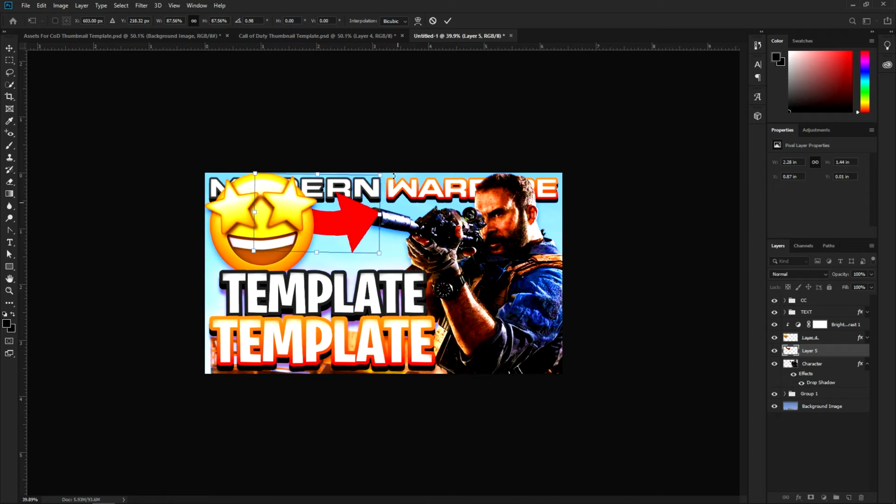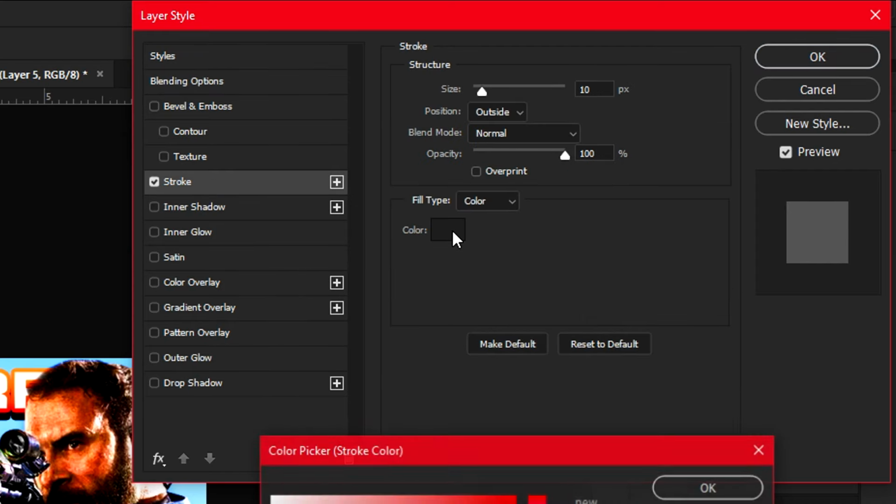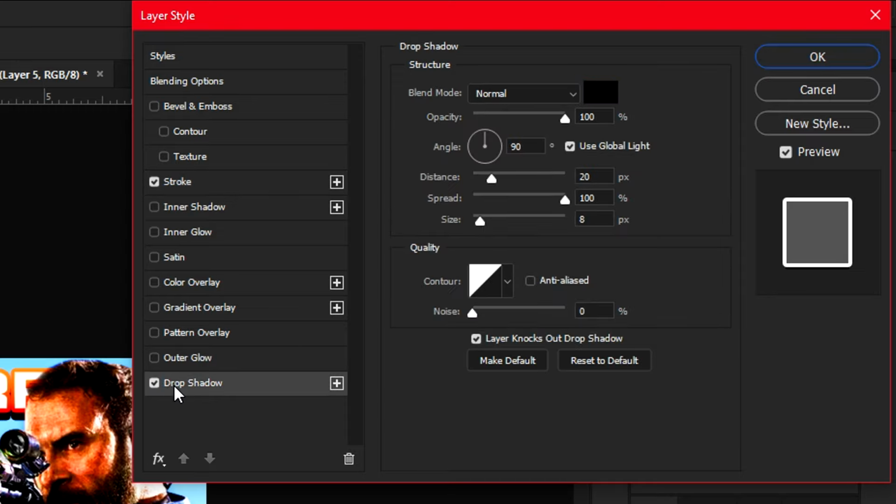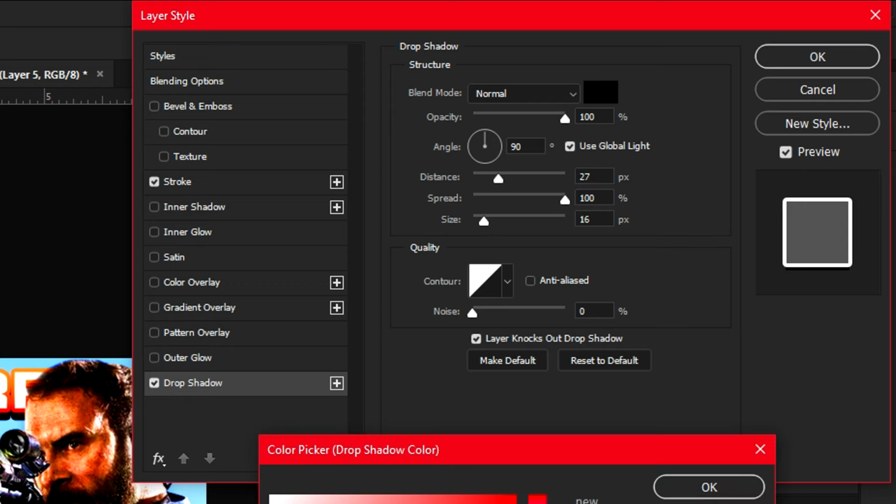So once you have this arrow set in place, what I'm going to do now is go ahead and double click, and then I'm going to go ahead and go into stroke. I'm going to go ahead and make the stroke white, but I'm going to go ahead and make it bigger so it stands out as much as possible. And then you're going to go ahead and go into drop shadow, and the spread is going to be 100. You're going to make the distance far away from the arrow, just like the top text.